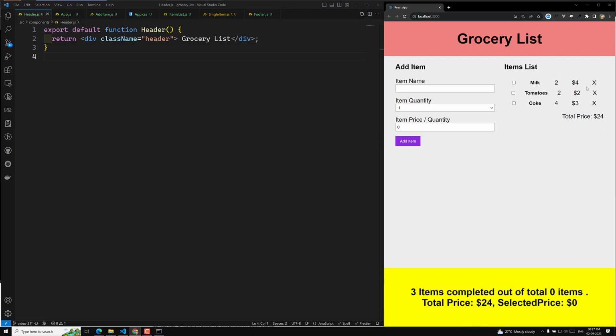Now, these are the grocery items which I need to purchase in a supermarket. So now I have purchased milk, so we can make it a tick. When you make it a tick, automatically one item is completed and the selected price is 8. Now I have completed the shopping of tomatoes also, so out of 3 items, we have completed 2 items.